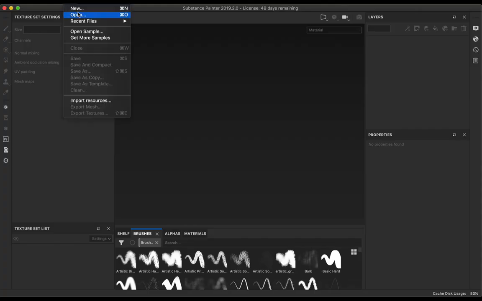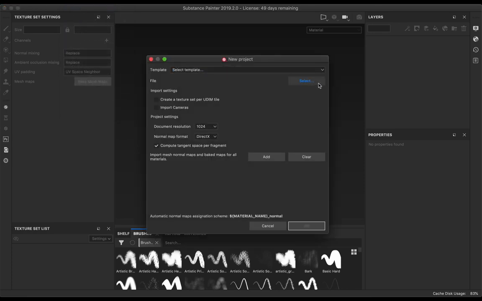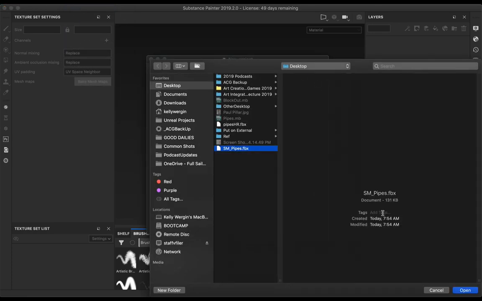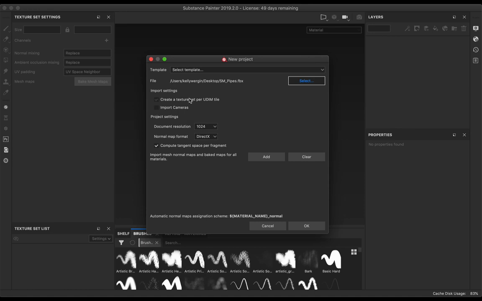So in Painter, File New, grab the game res, UDIM off, camera off. Document resolution, whatever you want at this point. When you export, I don't want you going more than 2K, but you can paint whatever size you want to paint. DirectX, even though we're on Max, you want to make sure it's DirectX. Compute tangent space needs to be on. Make sure that is on.